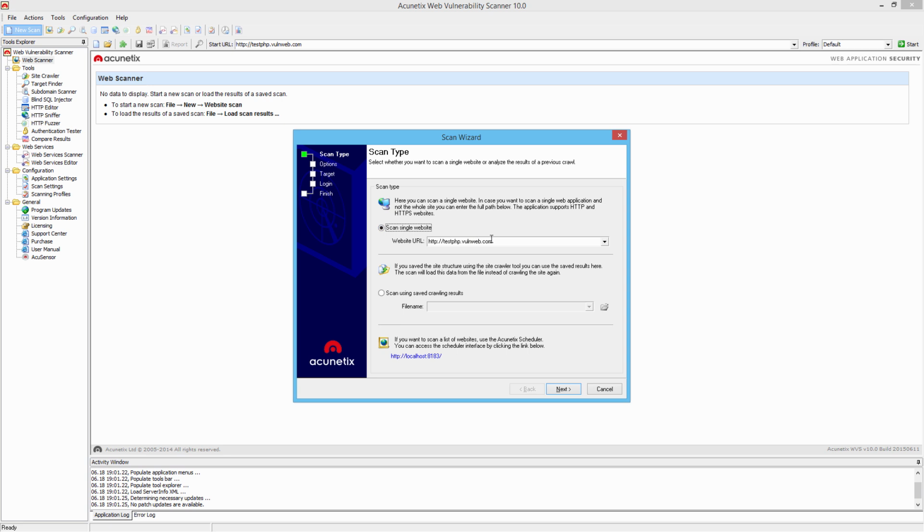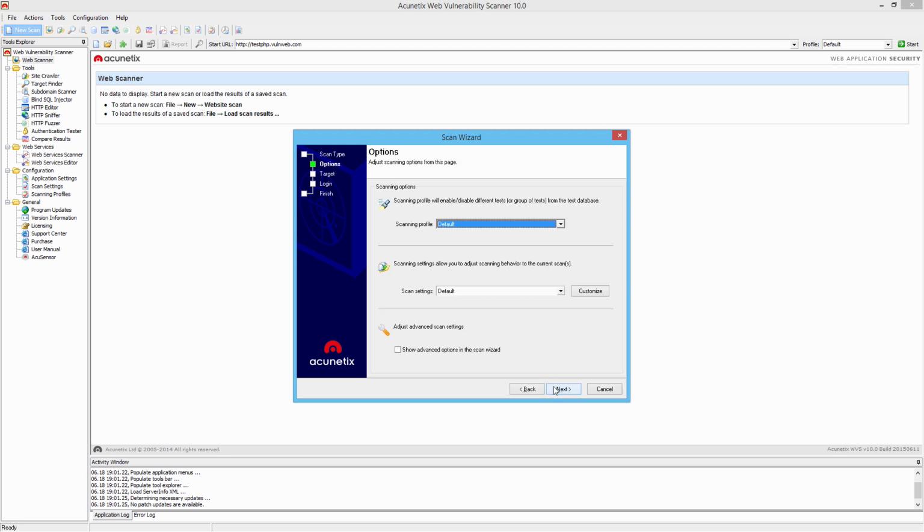First, enter the URL of the website you wish to scan. In this case, I will scan a test site hosted by Acunetix, testphp.vulnweb.com. Click Next when ready. It's time to select a scanning profile.